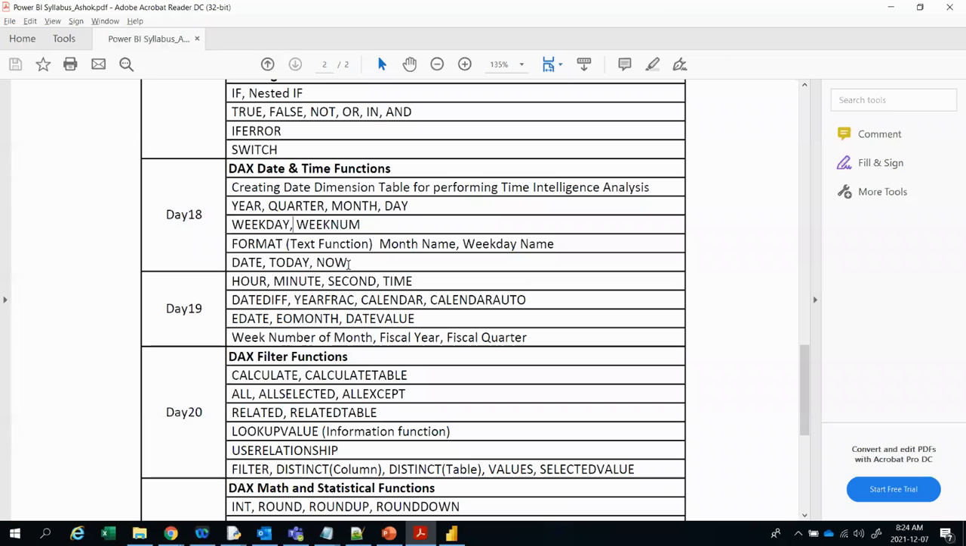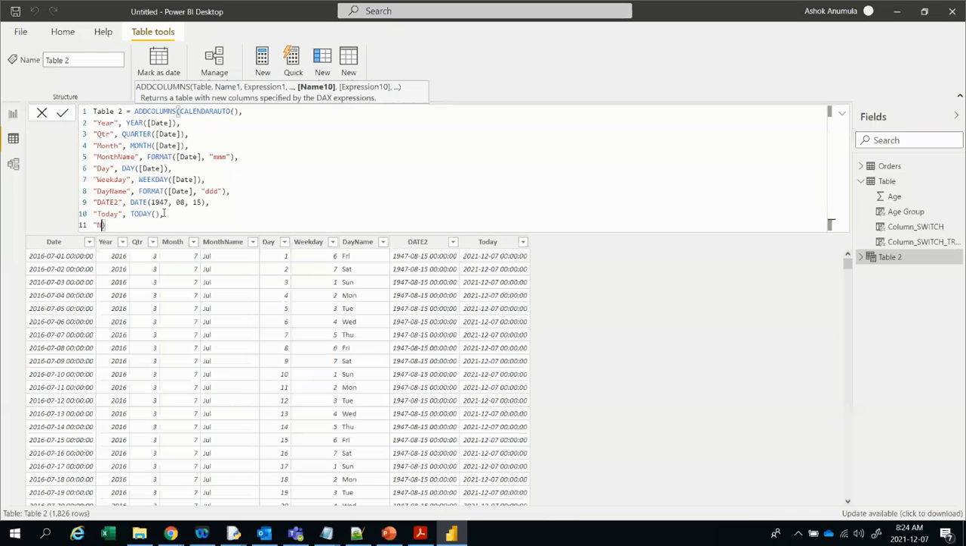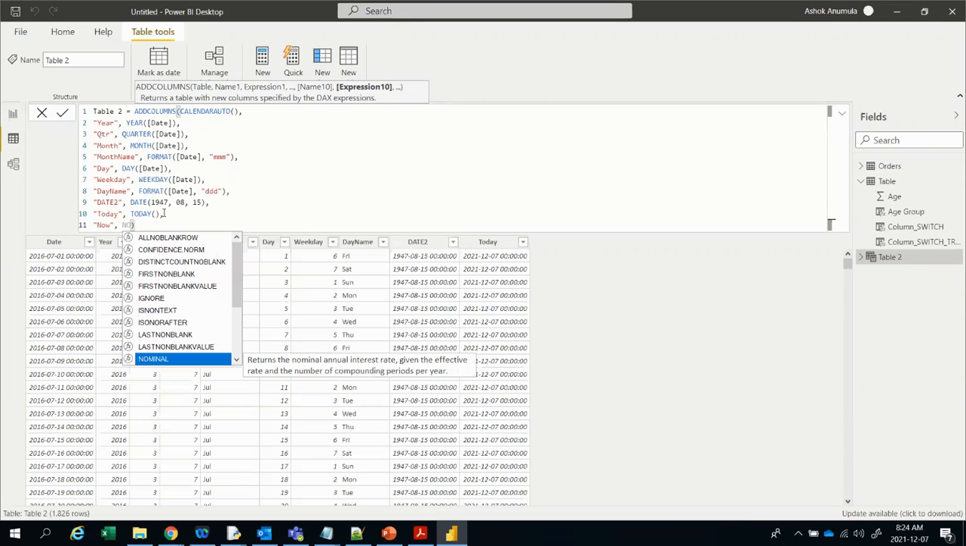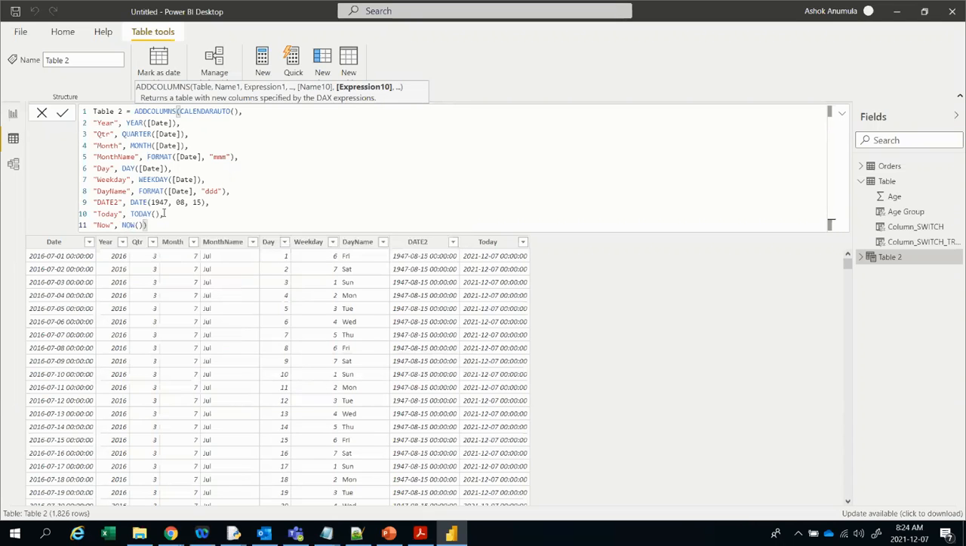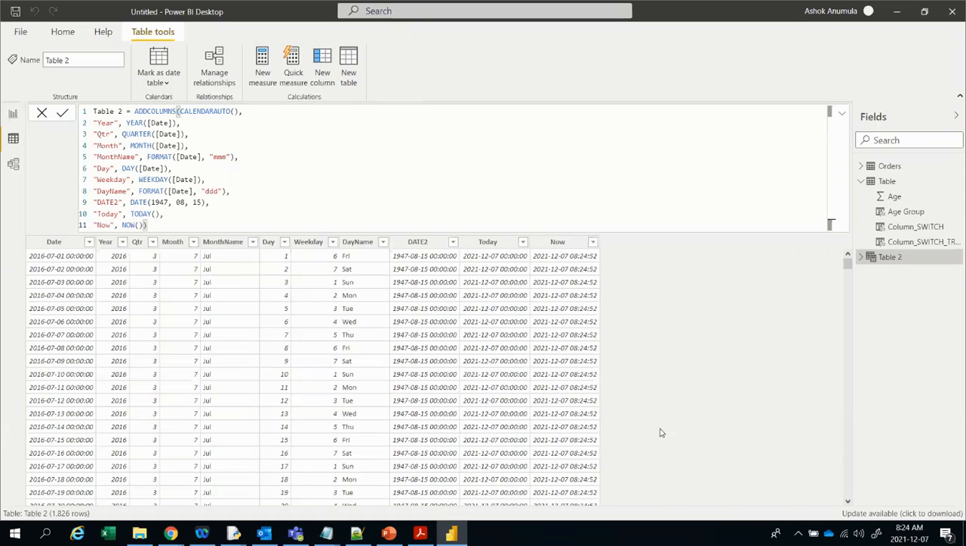The next is now. Now means at this instant, what is the time that it will give? Let's see now. See the output. Now means date and time. If you see our computer date time, 8:24 a.m., that's why it shows 8:24, with the seconds also being calculated. Okay, guys.